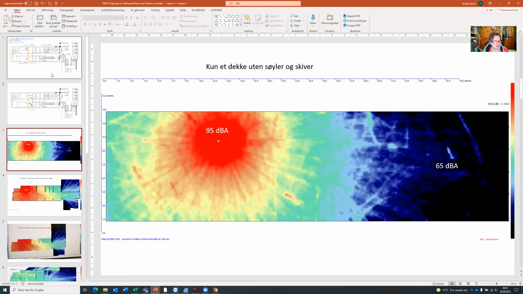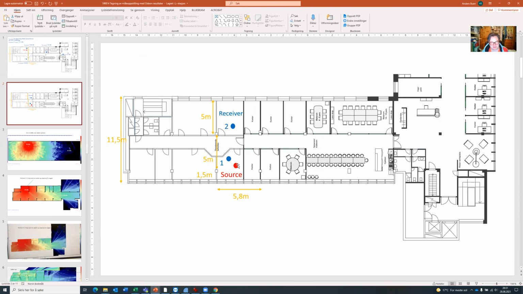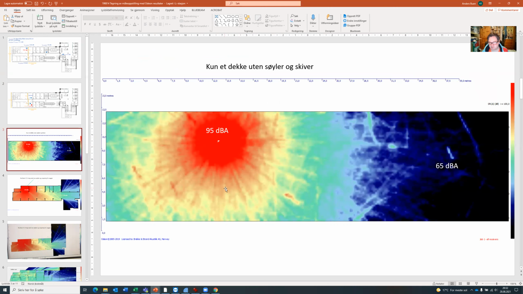And this is an early attempt. This is my modeled room, a part of our office, and I have dropped sources here and measured the maximum levels at different positions. And this is another one where I measured the sound level across the room, and this is the simplest attempt. You see the source here.